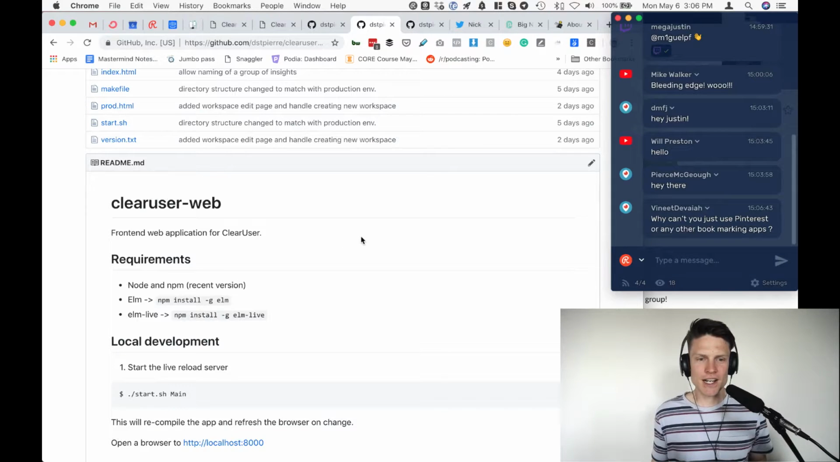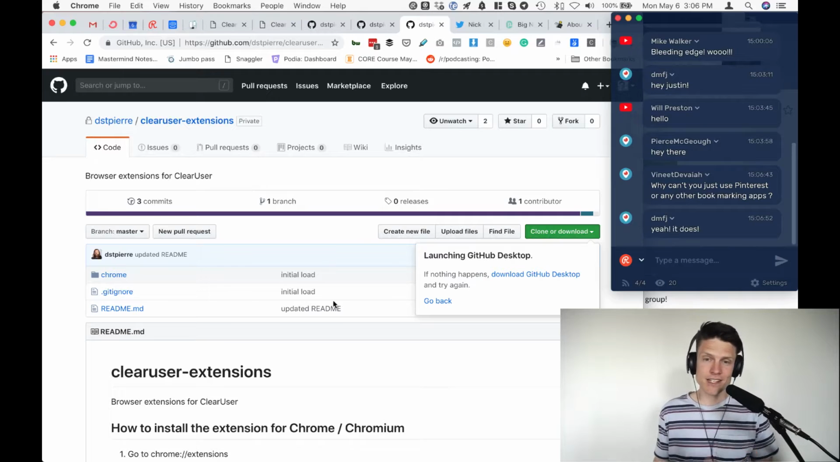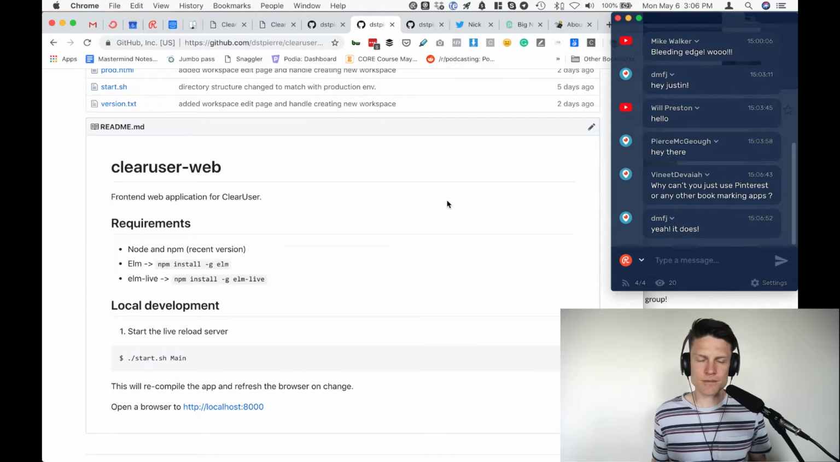Setting up the front end, and then also setting up the extension for the first time. I haven't done any of these things.